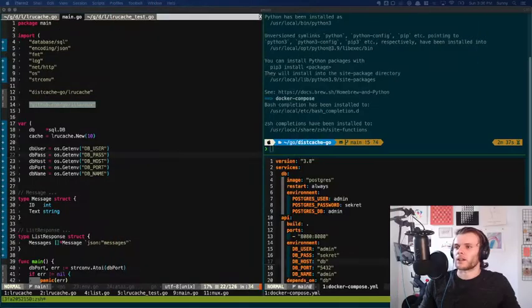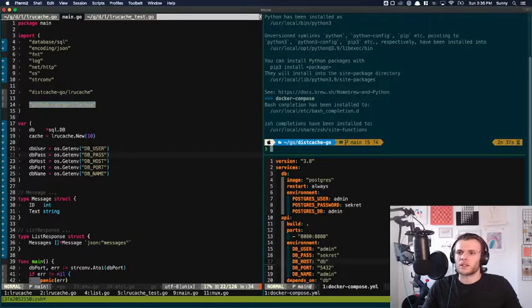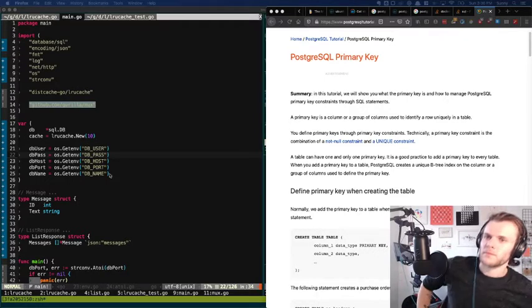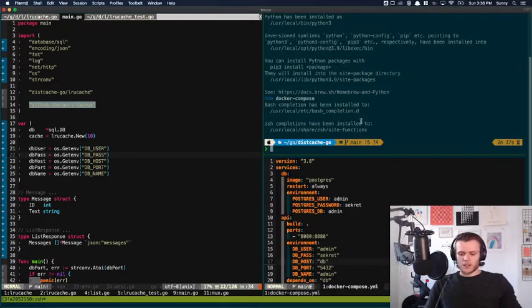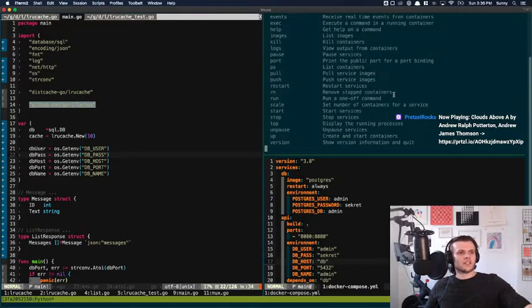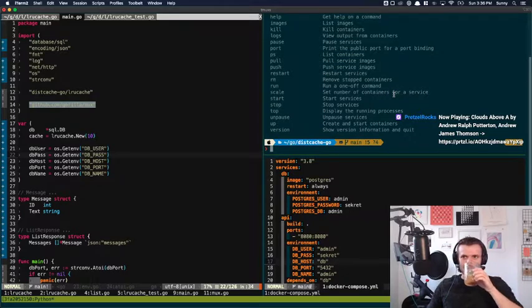Alright, it's back. It looks like it's finished. Alright, so let's see if Docker Compose works. Did that work? Alright, cool. It is, in fact, downloaded.